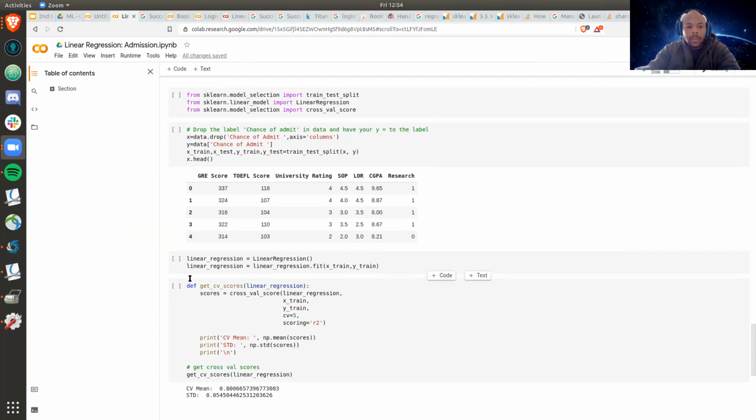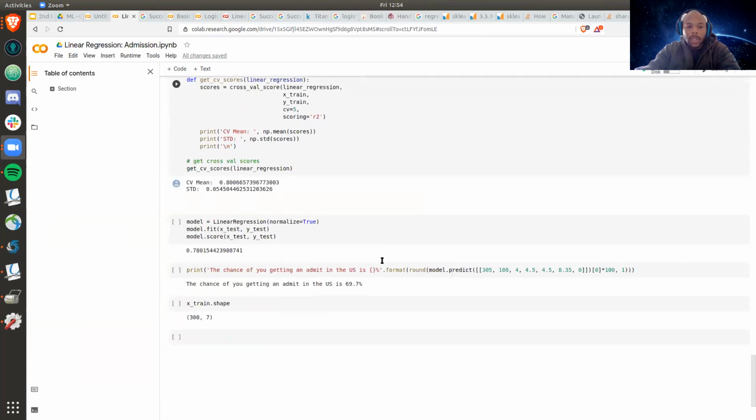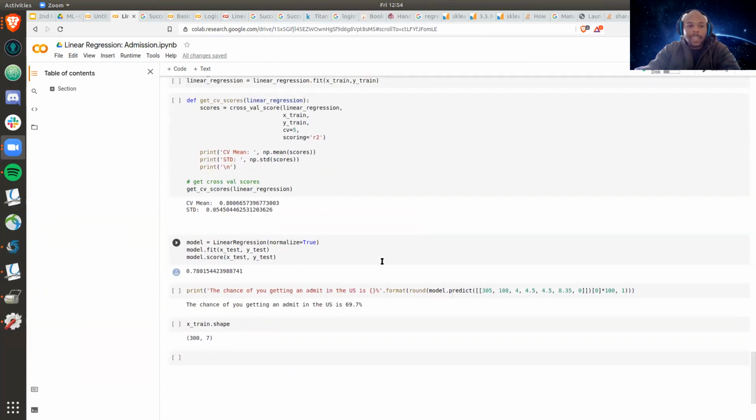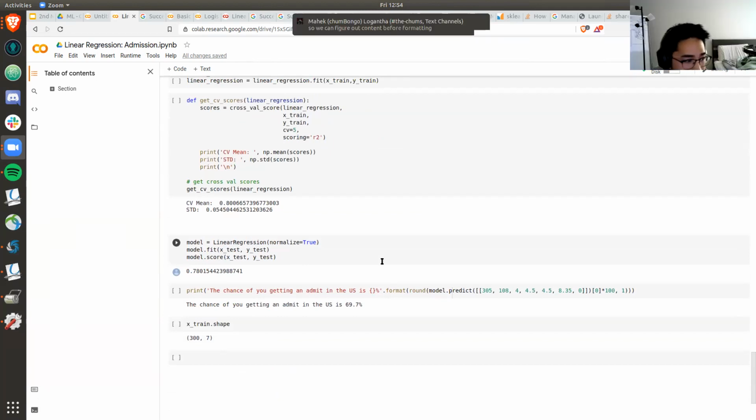And slowly go down. Oh wait, are we at the bottom? There we go. Yes, we are at the bottom.